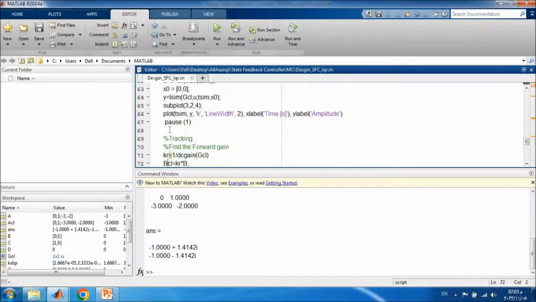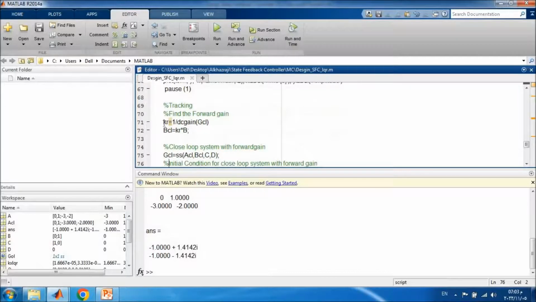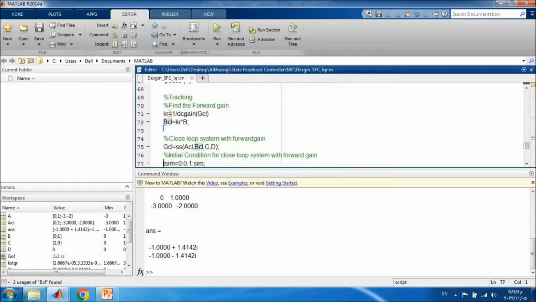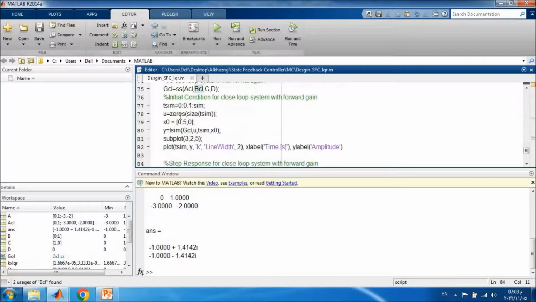Now after we calculate the new system, we will investigate the initial condition and the step response. Now again, we will have offset. So in order to remove the offset, we will find the KR, which is the forward gain, which is 1 over the DC gain of the closed loop, and we multiply it by the B to find the new B, and we find the new closed system with the feedback gain and forward gain, and we check the initial condition, and also we check the step response.